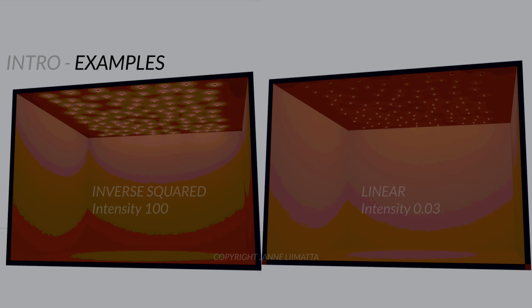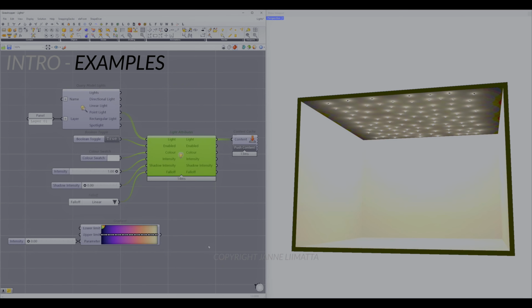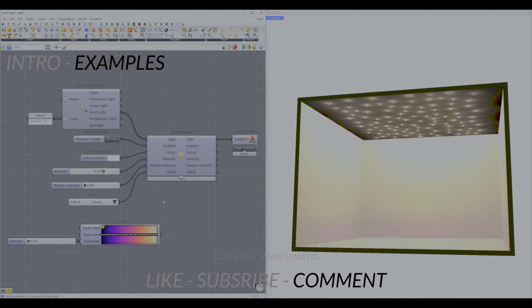Here is a comparison of 2 models, one with the linear falloff function and intensity of 0.03 and one with the inverse squared falloff function and intensity of 100. Now the light is still too intense, so we're gonna adjust the intensity parameter. As you see, calculating the lights is not always the fastest thing to do. Now with the shadow intensity you can adjust how dark the shadows are, so these two inputs work as a brightness and contrast.